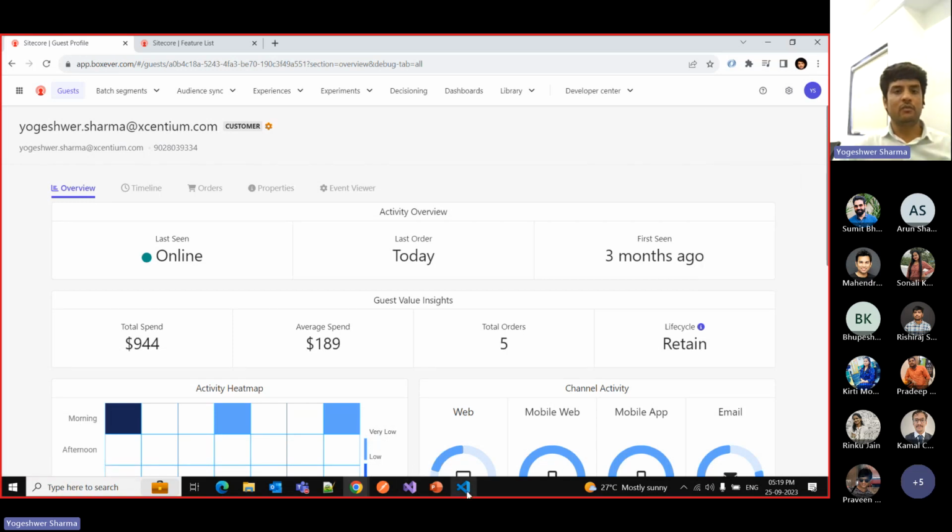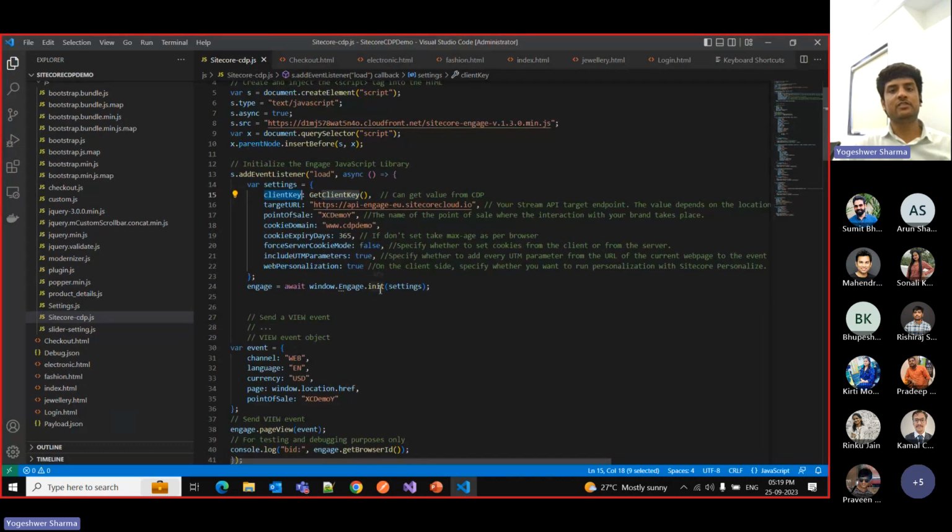And then if you see here, we are initializing the Engage API first, with all the values. The client key is the value which you need to paste there. Then the target URL, which we already discussed. In my case, it's the Europe one. This is the Stream API target endpoint. It depends on the environment hosted location, and then the point of sale, which is where the interaction with your brand takes place, and then the cookie domain.